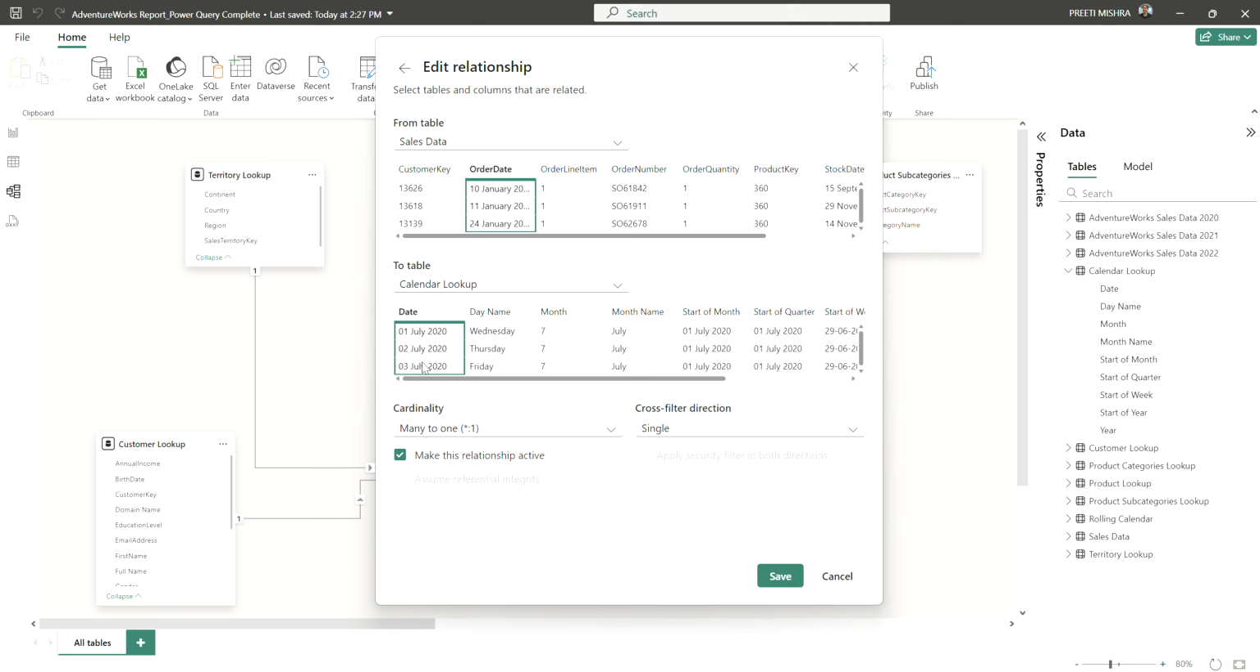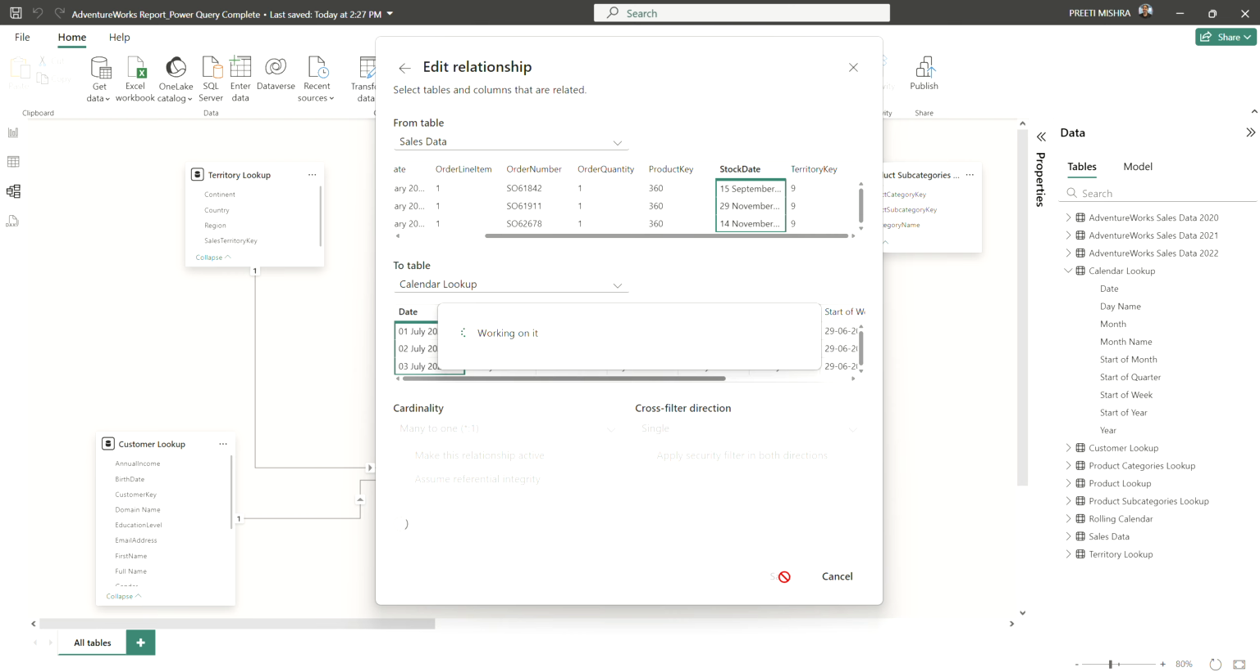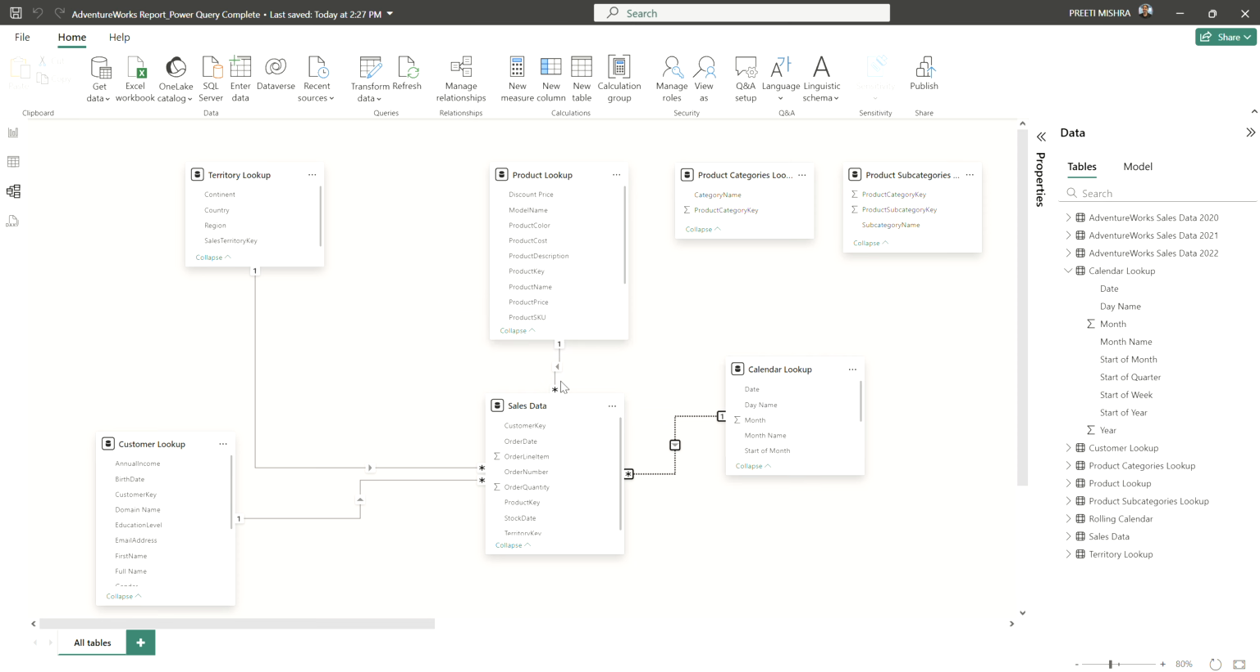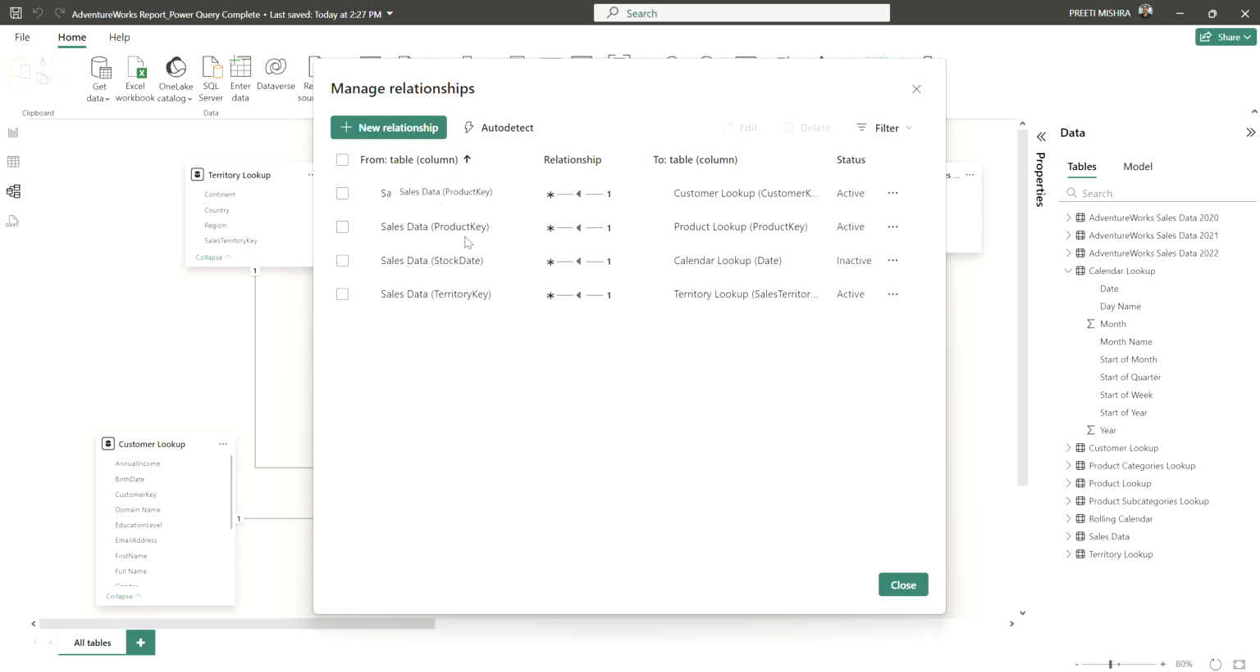Here, from the date field of the calendar lookup, we want the same column to be linked, but instead of order date, now we want the stock date to be linked. So I will click on this particular column. I am just editing the relationship, the primary key being date only from the calendar lookup table, but this time I want the stock date to be the foreign key. I will click save, and as I click save, this relationship will be modified. Picture-wise you won't see much effect, but different things will be connected now, which is the stock date will now be connected to the date field. This is how you can modify an existing relationship.